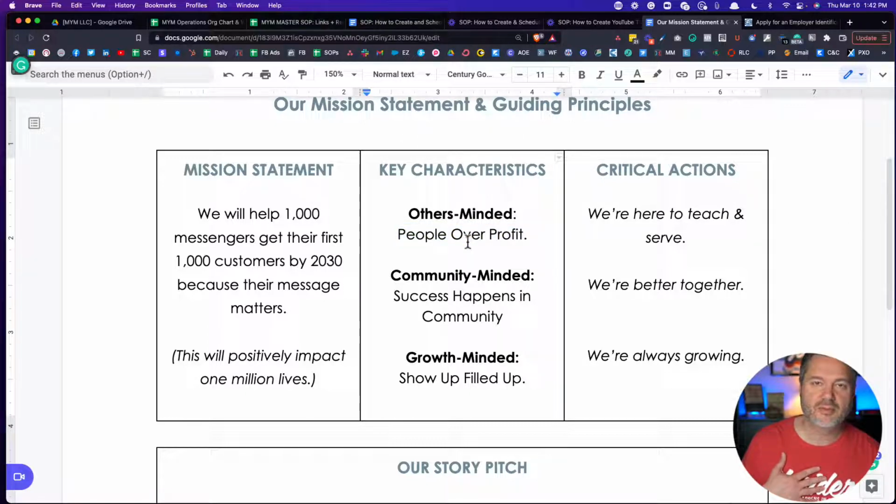We want to be saying people over profit, success happens in community, which is our tagline for Insider. Some of you are insiders here. So shout out to you guys. And then we're growth minded. We are always growing. We're not settling. And so we want to show up filled up for our customers. So we're about people over profit, success happens in community, and we show up filled up. We're others minded, we're community minded, and we're growth minded.